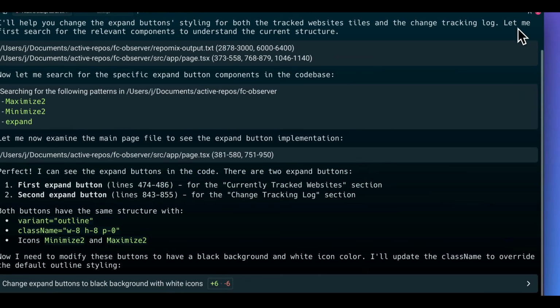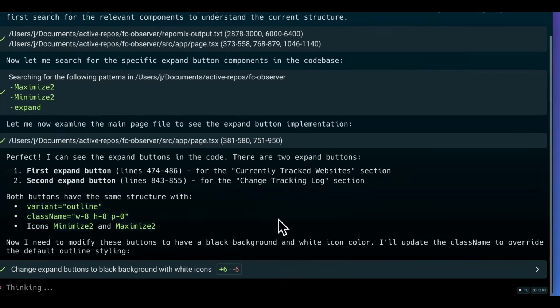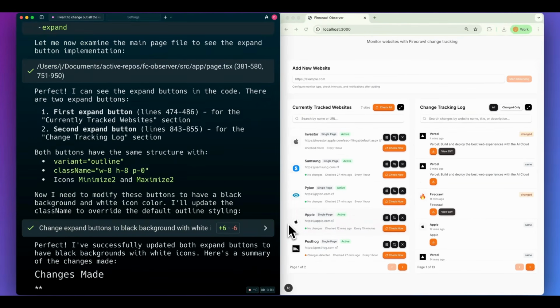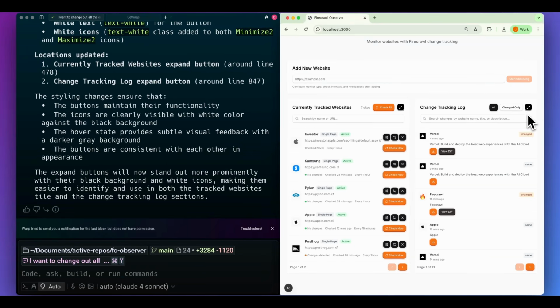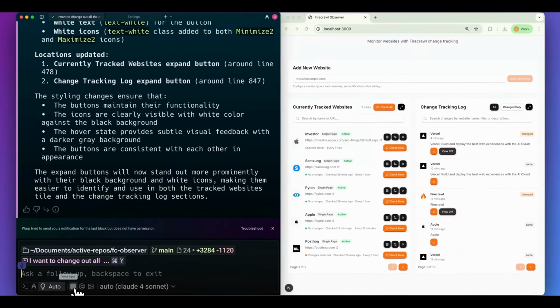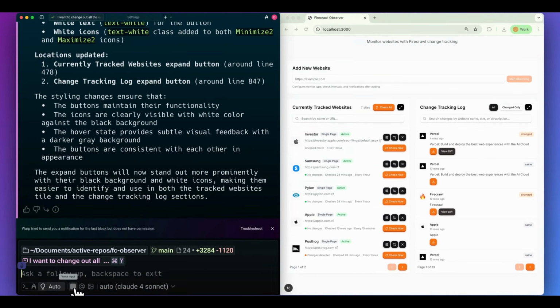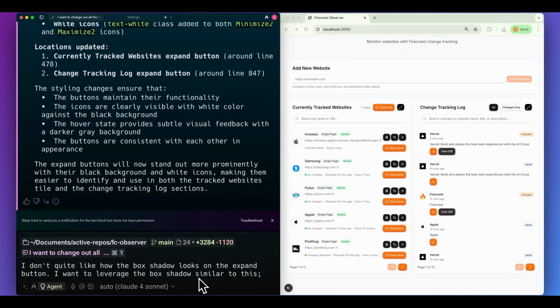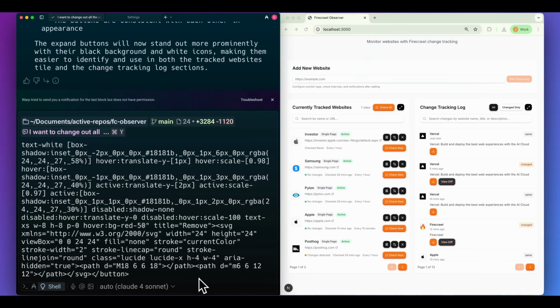What I'm going to do here is go ahead and apply those changes, and put this back on the left-hand side here. And now I can see our expand button. Again, I'm going to leverage the voice input, and I'm going to say, I don't quite like how the box shadow looks on the expand button. I want to leverage the box shadow similar to this. I'm just going to copy in the classes from the pre-existing buttons that I have on the page here.